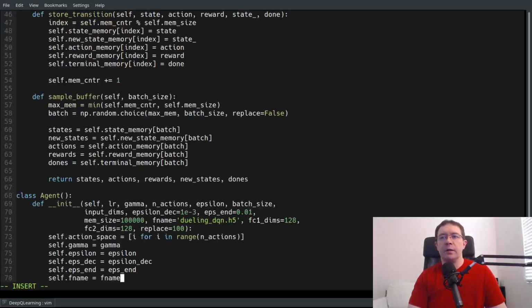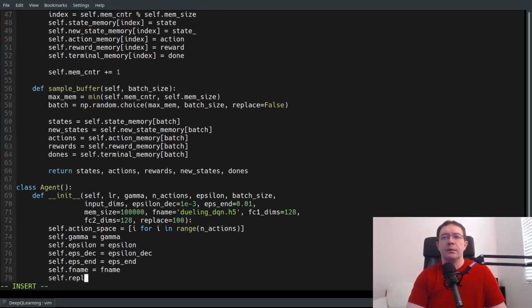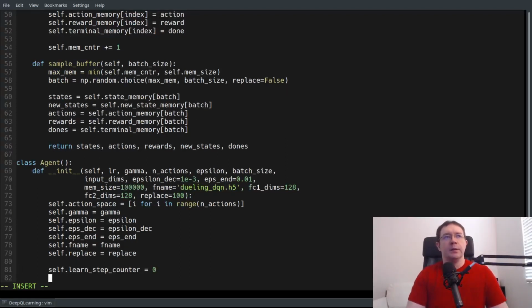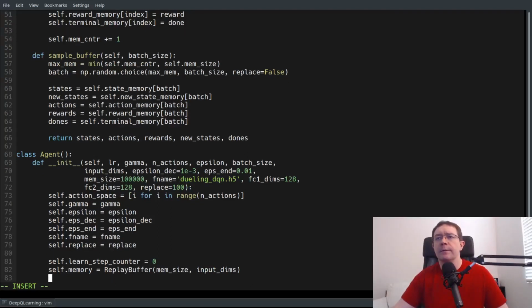self.fname equals fname. Now we'll have a couple other parameters. We'll need the learn step counter. That's just how many times we've called the learn function. That relates to the replace function. And we'll need a memory. That'll take mem size and input dims as input. Yeah, I do have input dims there. And we need, what else?